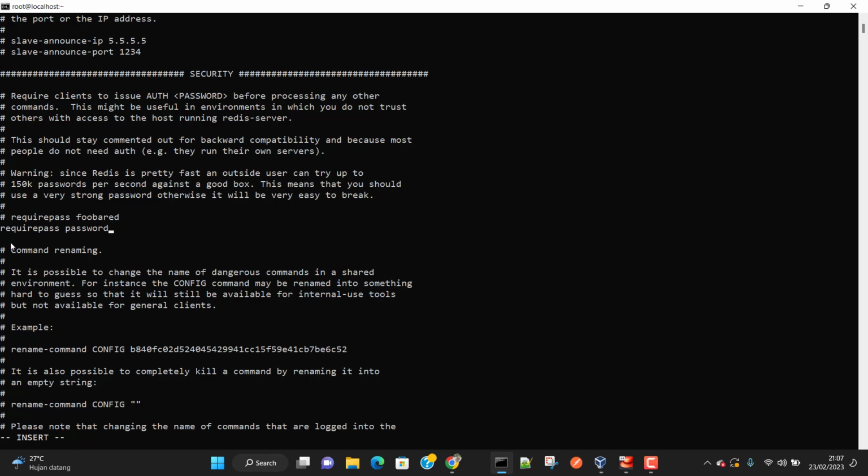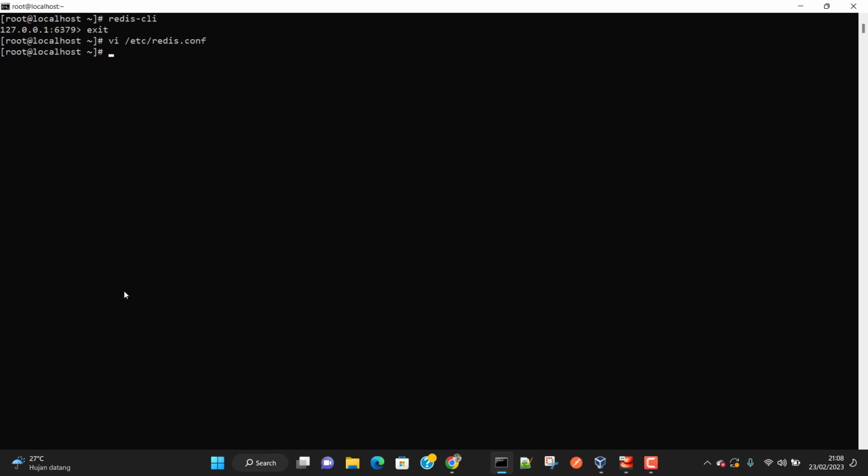So now in case we want to enable password authentication for Redis, we can either remove this hash, or you can just go to a new line and type requirepass, and type the password which you want to use in order to log into Redis. So in this case my password is just password, but yeah, you should be keeping some complex password. And that's all. Now we can save it and exit.